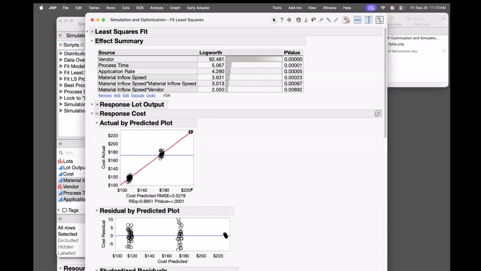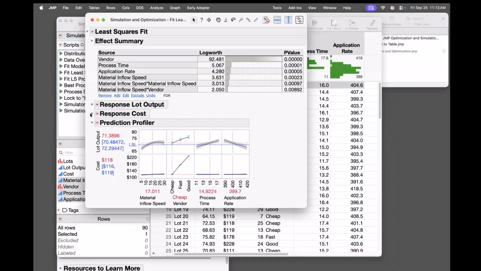Cost is significant. We'll see this. Cost is not my main concern. It's kind of something I'm just tracking. And if it had no effect, then we would want to reconsider how important it really is.